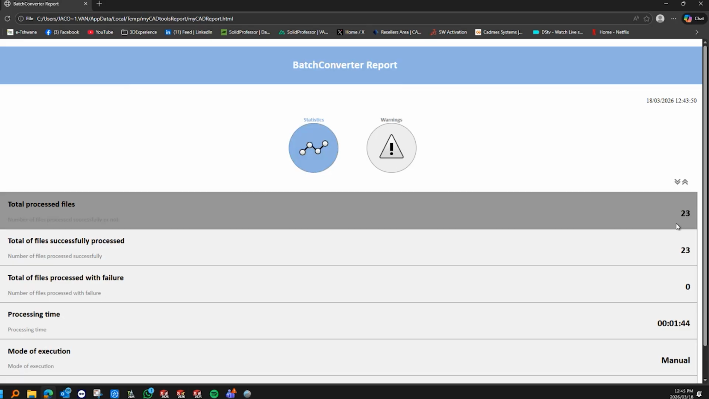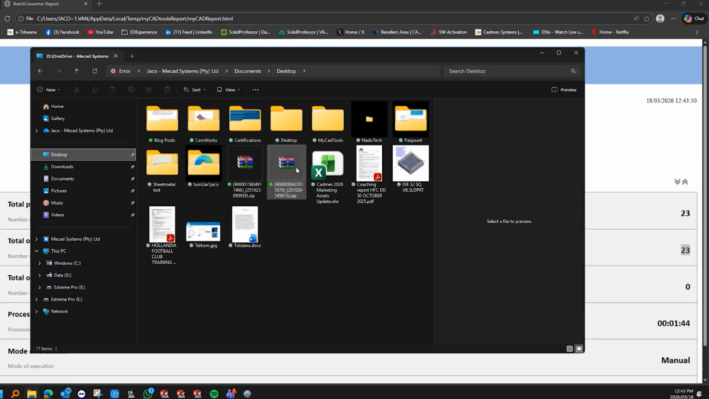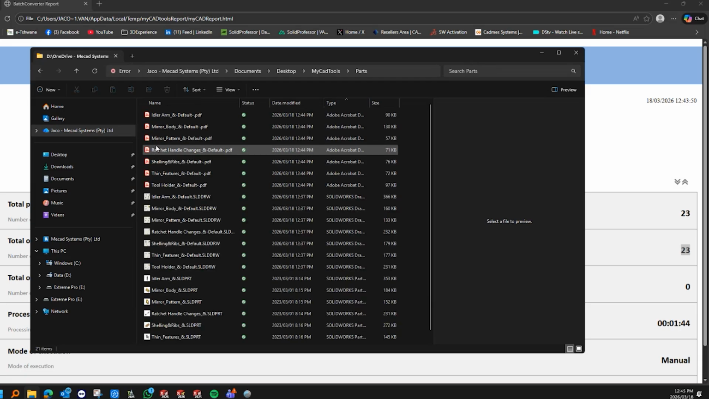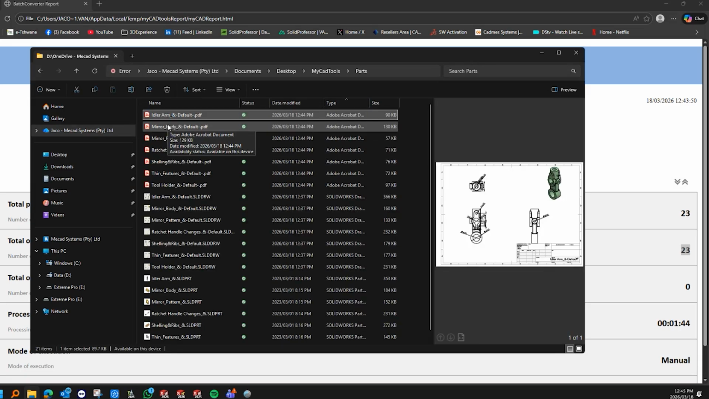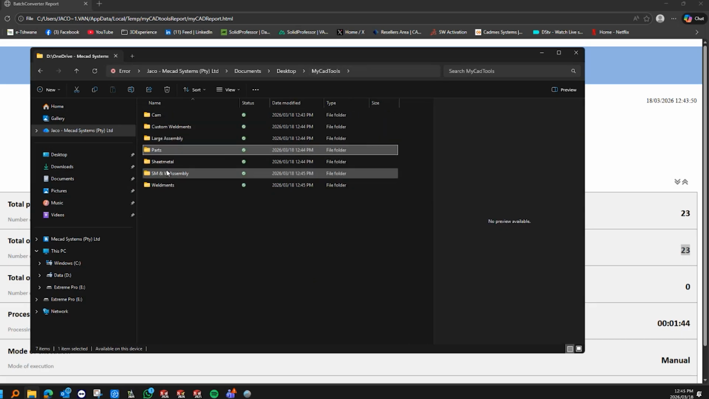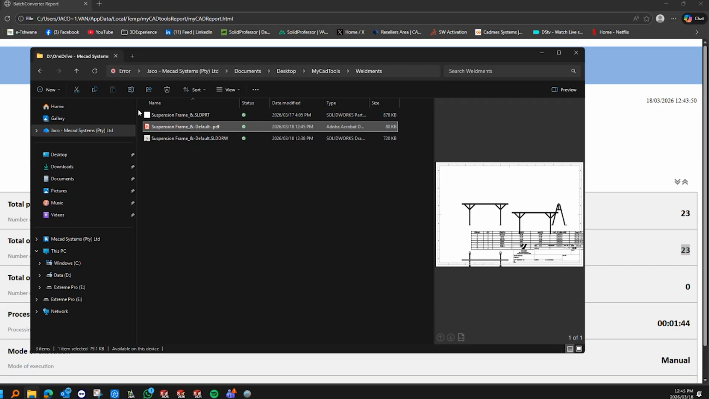It's going to show me the report. So there are all 23 drawings that it has created. And now if I browse to my desktop, myCADtools, let's take parts for instance. You see there are all the individual PDF documents that have been created as well. And again, it's going to do it for all those folders within this.